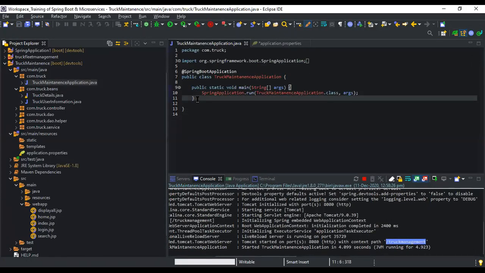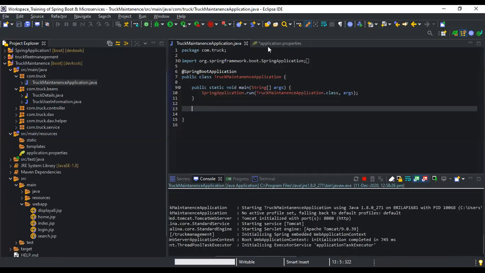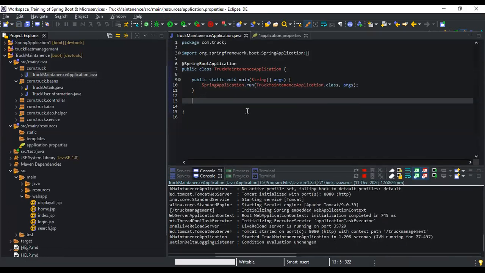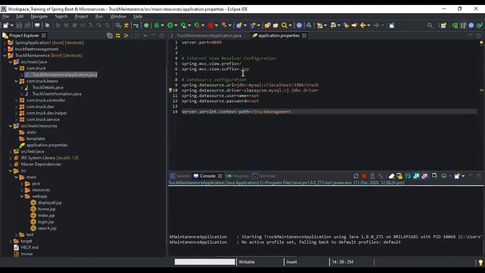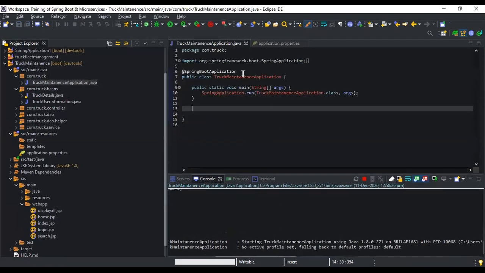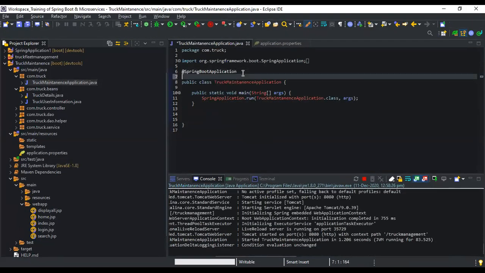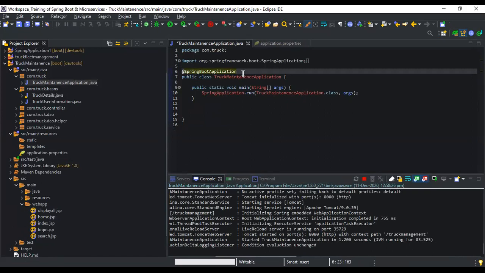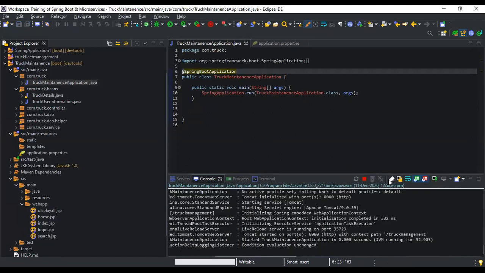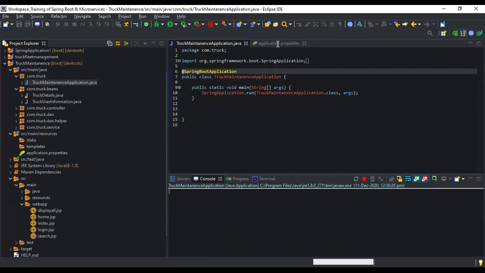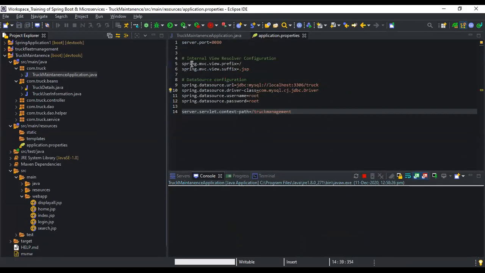And you did not specify @ComponentScan there. What did I tell you guys? Oh, it's under com.truck. Yeah, cool. You don't have to specify. That's cool. And we have mentioned it here, right? Yeah, we did that. Perfect.